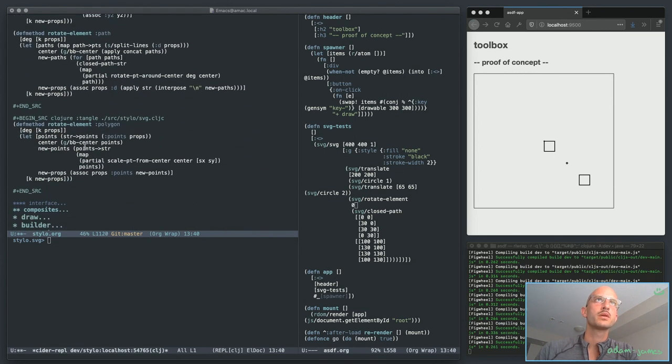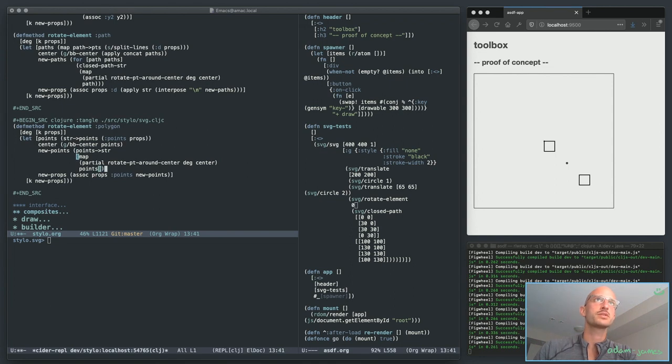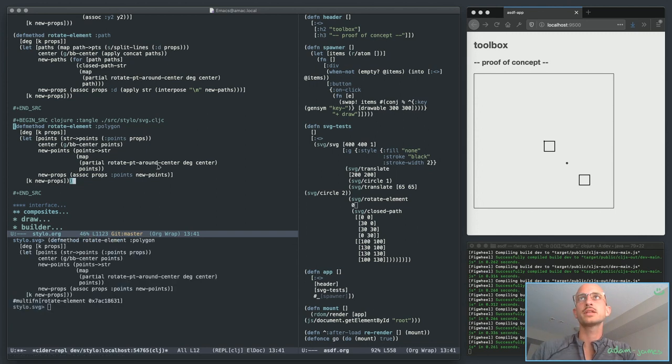So let me, okay. We've got map partial, zip, rotate point around center by degrees and center. Get rid of this because it's from the scale thing, we don't need it. And that's points, and you take points to string there. New props is associate into props, into the points spot, the new points. Said points a lot. I'm going crazy. All right, that looks like it'll work.